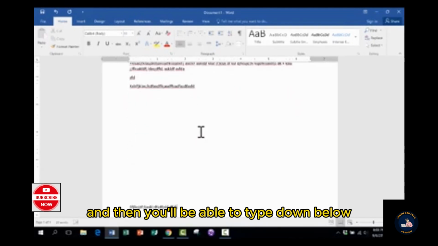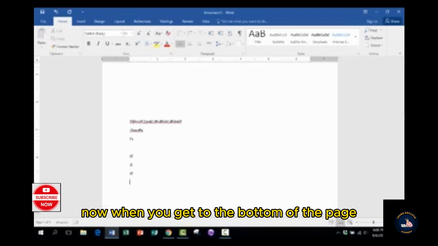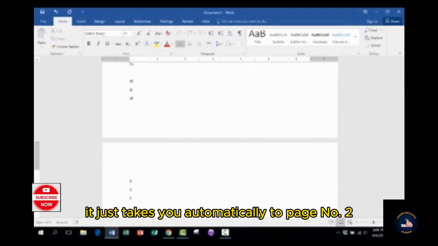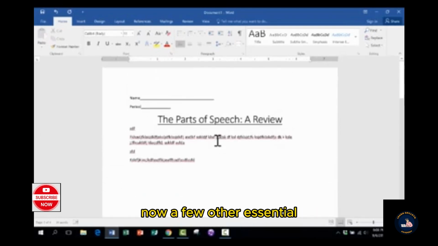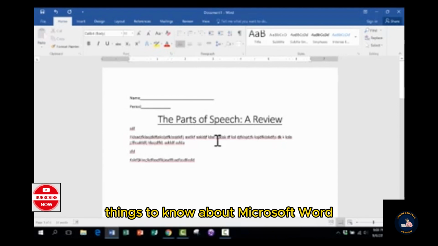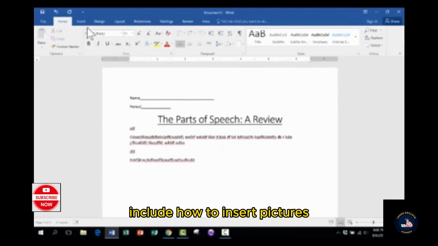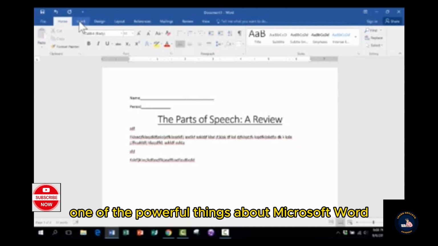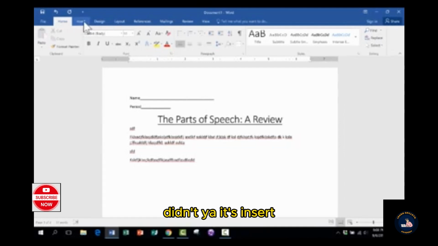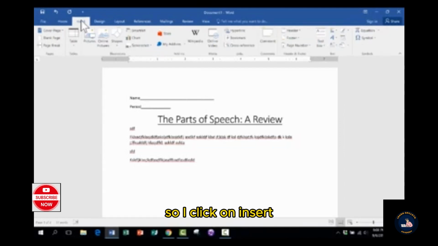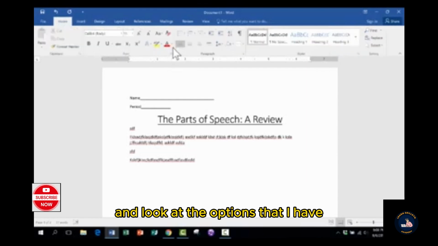Now, a few other essential things to know about Microsoft Word include how to insert pictures, because that's really one of the powerful things about Microsoft Word. And you heard me say the keyword there, didn't you? It's insert. So I click on insert and look at the options that I have for things to insert into this document. All sorts of things, including Wikipedia articles, online videos, all sorts of neat things.